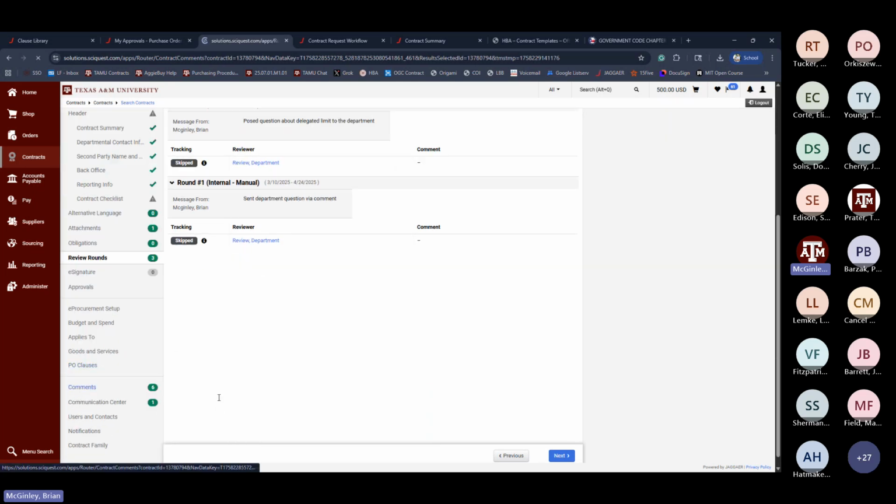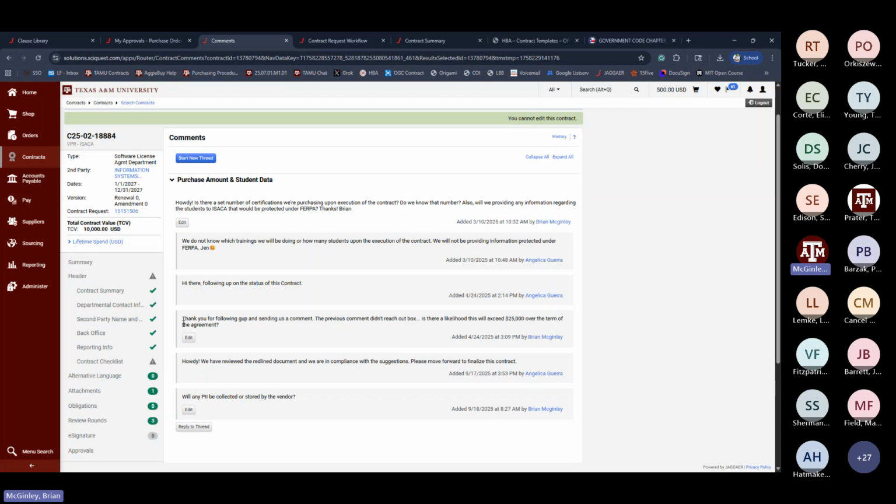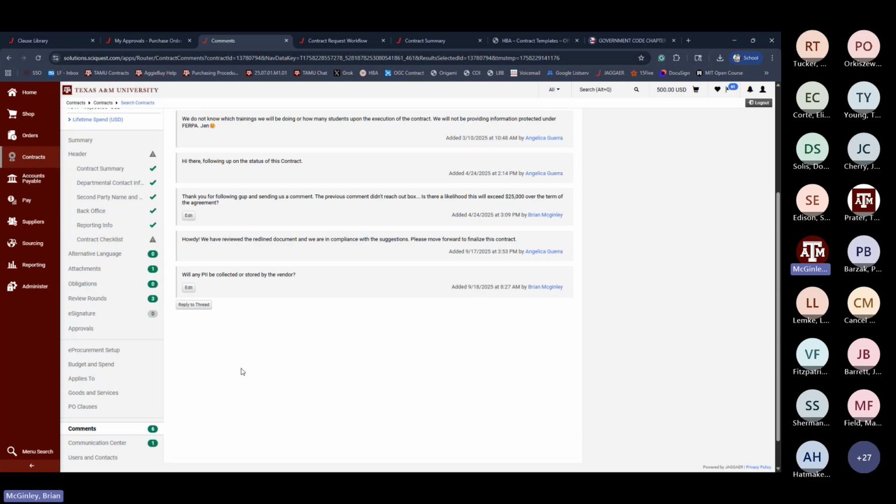We sent most of this information back and forth in comments. You, as the end user, can view these comments, so you can see this was the initial question I sent, the department's response, following up. I sent them back about the $25,000. They said they are in compliance with all the suggestions, but they didn't actually answer my question about PII, so I sent that back to them this morning. So you can keep history of that.